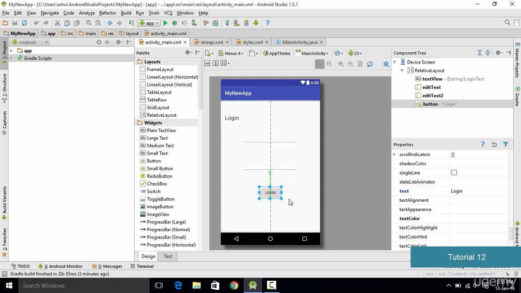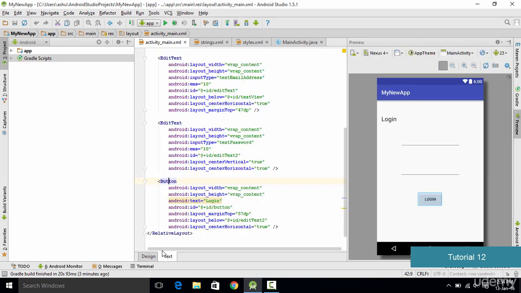But one more way of doing this is by going into the XML file. If you open up your XML file, you'll see that the button lies over here. As we want to change the text of this login button, we could simply select this property of Android, which is android:text, and it is going to change the text for us.